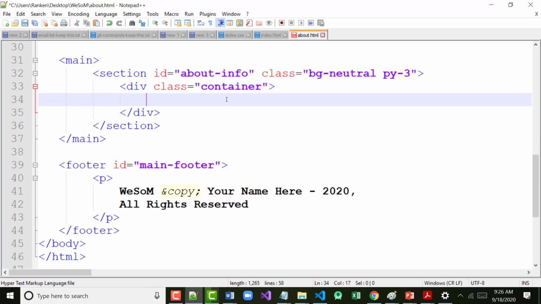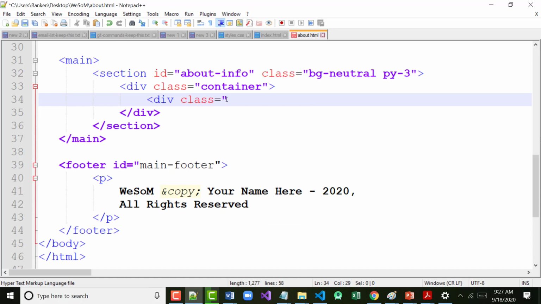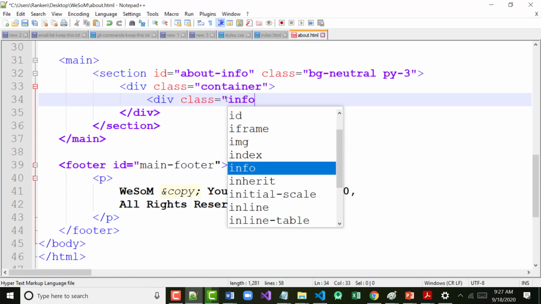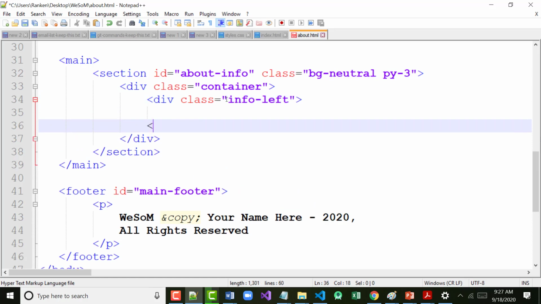So first thing I'm going to do is do a div. Class is going to be equal to info left, because again, we're going to end up splitting our page on top this time to left and right. I've got another class in there. I don't think we need it, but we'll find out in a minute.